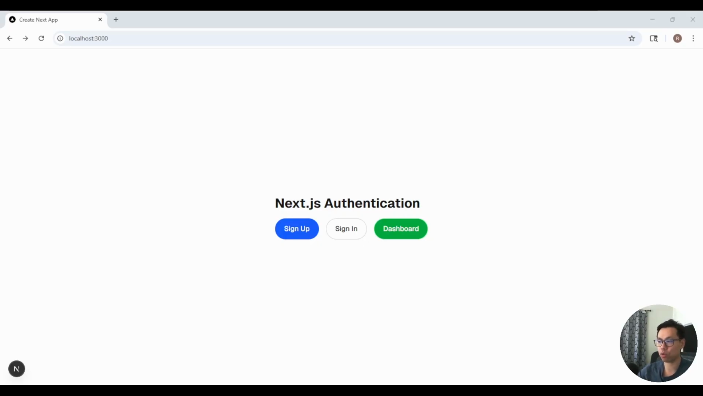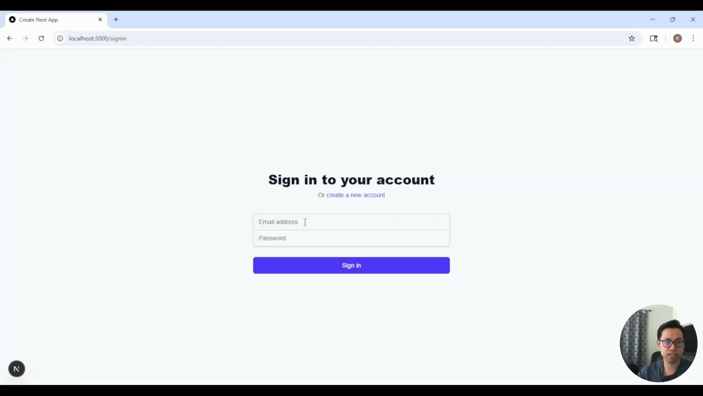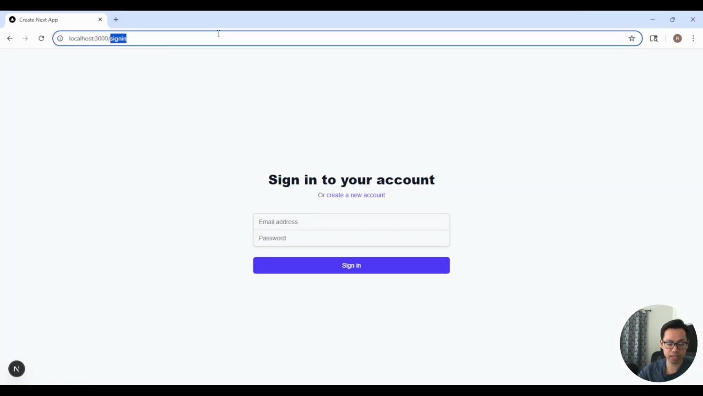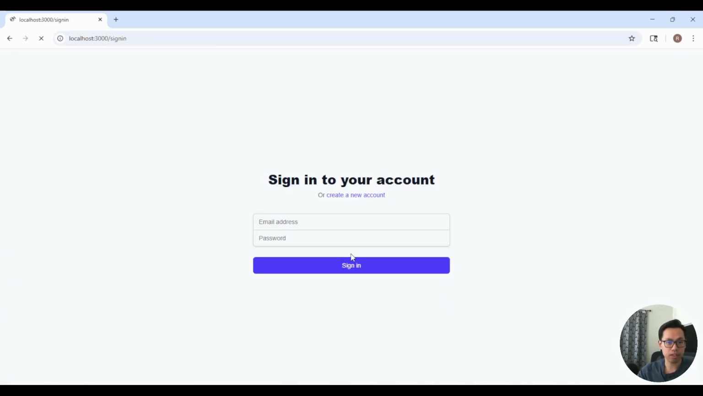And just to give you a quick preview of what this is going to look like, there's going to be a user dashboard that is only available to the user. If you're not logged in, it'll redirect you to this unauthorized page, or you can have it redirect to the sign-in page. There's also going to be an admin dashboard that is only accessible to the admin. And upon logging in, you'll be able to access this dashboard.